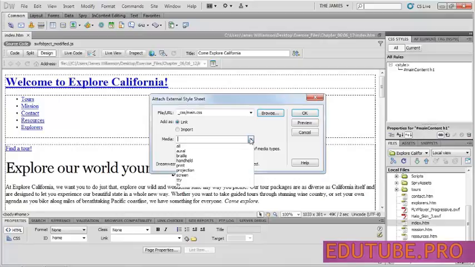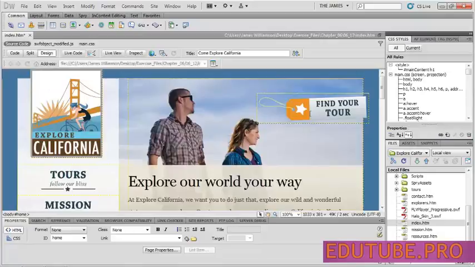Now, since we're going to be doing this for our web browser, we're going to use the screen media type, but I'm also going to type in comma projection. So you can actually string multiple media types together if you'd like. These styles will apply to any device that requests the screen media type or the projection media type. I'm going to go ahead and click OK, and it attaches our style sheet.